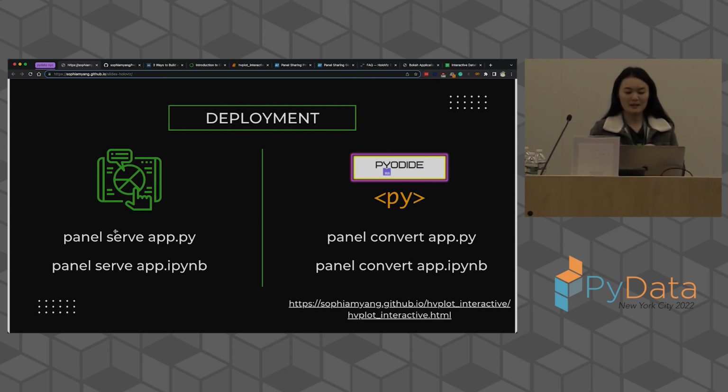And the final thing I want to talk about is that Panel allows you to convert your app to a PyScript app super easily. If you went to Fabio's talk this morning about PyScript, you will understand a little bit about how PyScript works in your browser. So this allows you to run your Panel dashboard in a browser without any server needed.